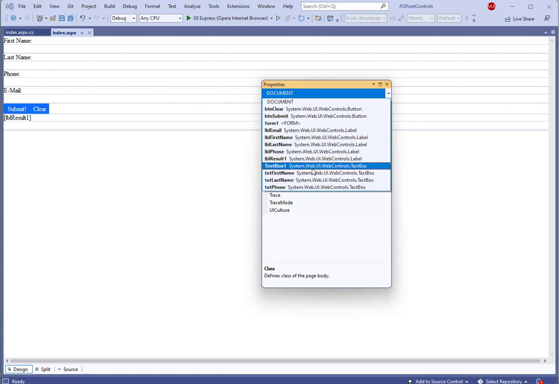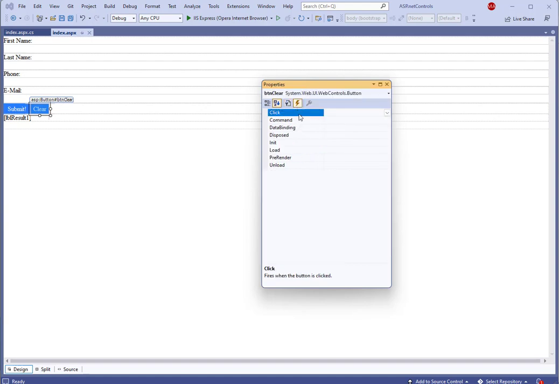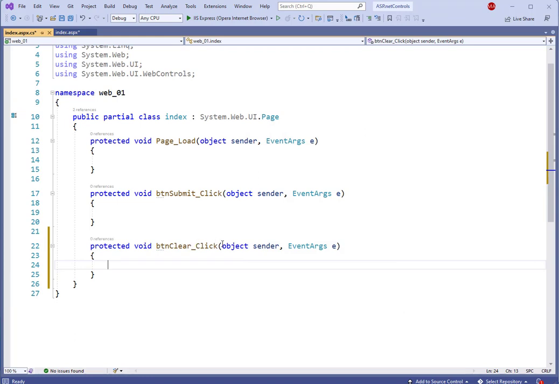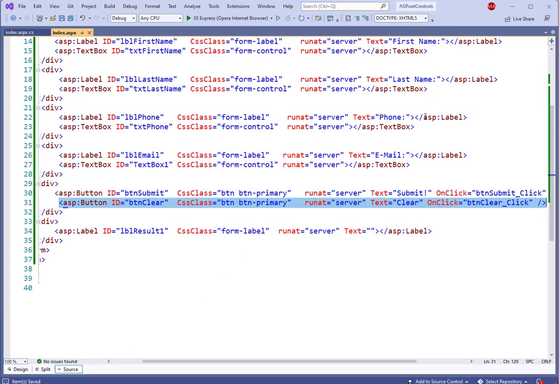Oh, I left one of the text boxes without a name. This is the button clear. All right, and then let's go here, click on the events, and here is the click event. So if I double click, that also takes me to the clear button. But let me find out which text box I didn't name, because that might cause me a problem.